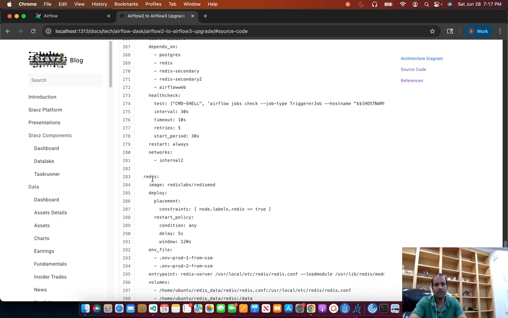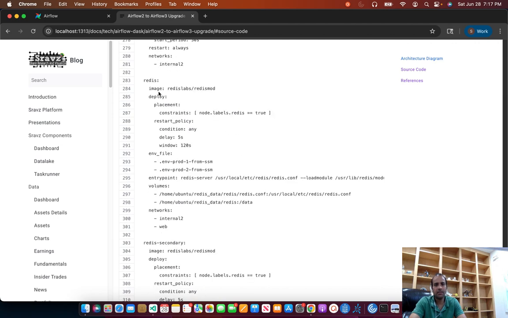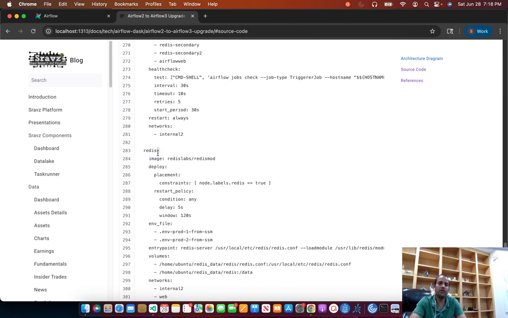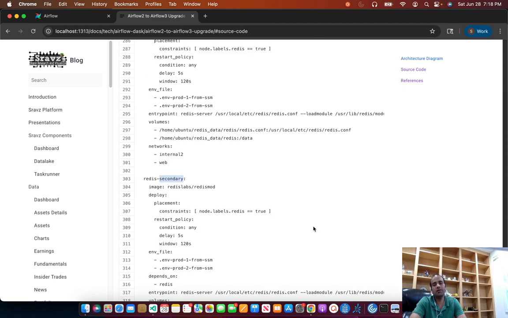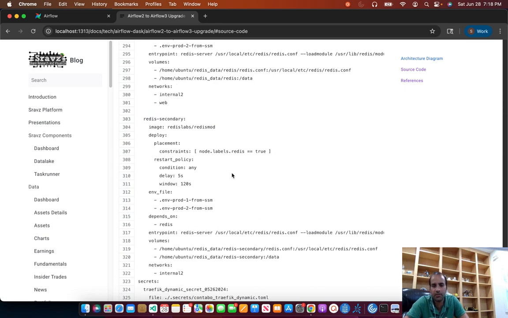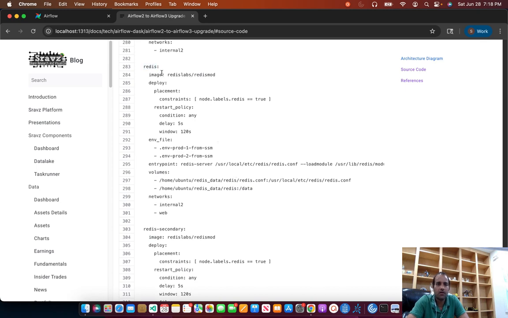And then this is Redis, a standard Redis service definition. And then this is Redis primary and this is Redis secondary. The primary will take the reads and writes. The secondary would be the read replica. In the Airflow case, I just use Redis primary. This Redis secondary is for a different use case, not related to Airflow. But for now, I just let it be in this Docker compose file.